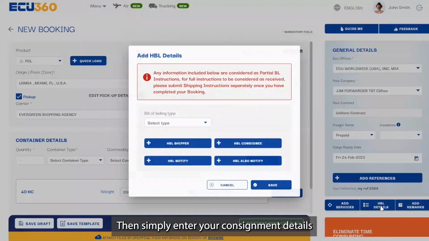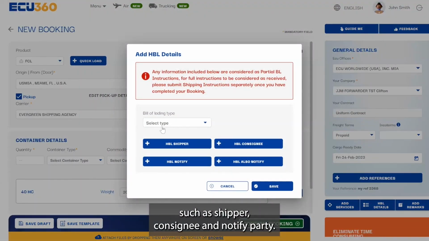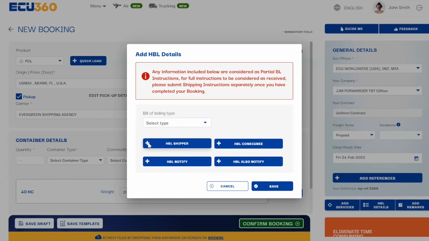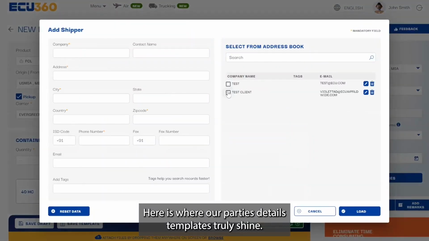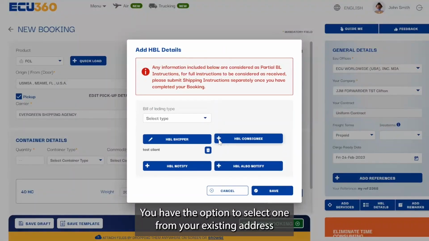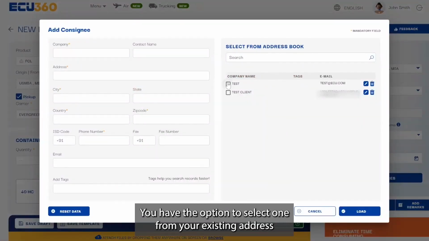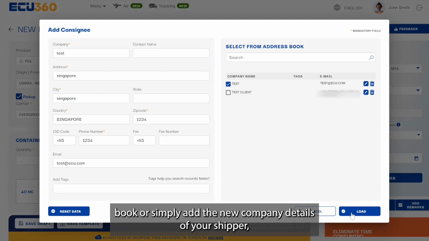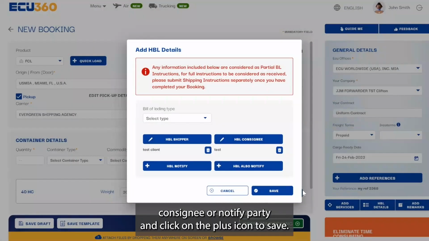Then simply enter your consignment details such as shipper, consignee and notify party. Here is where our party details templates truly shine. You have the option to select one from your existing address book or simply add the new company details of your shipper, consignee or notify party and click on the plus icon to save.